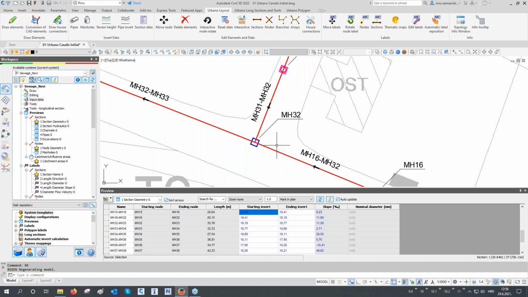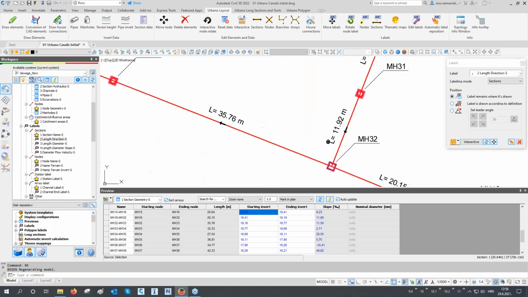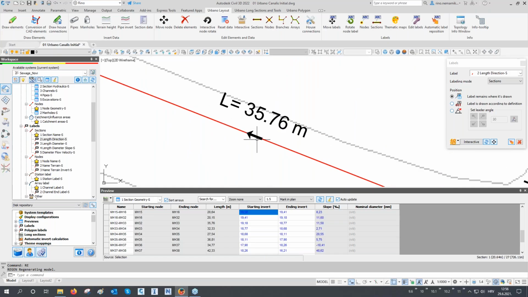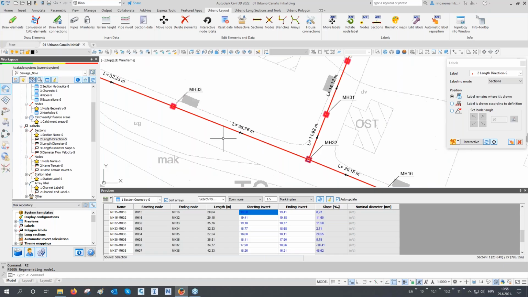So now that we have more data, let's switch label configuration. So let's go here to sections, and I will use this length and direction. Double click, select the whole system, apply, and now we see that for the sections we have length and direction. We don't need to have the names because we named the sections to be from starting to ending nodes. And also you see that you can put some of these configurations as default.